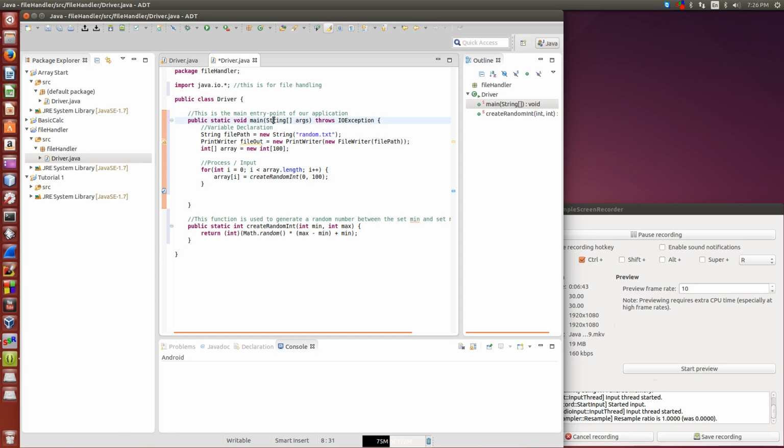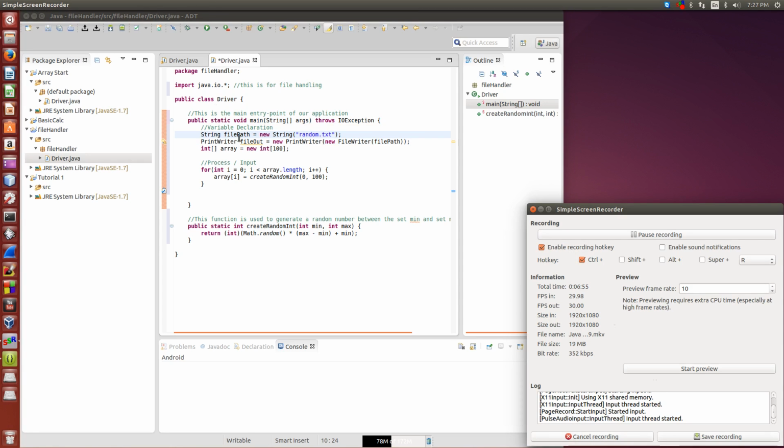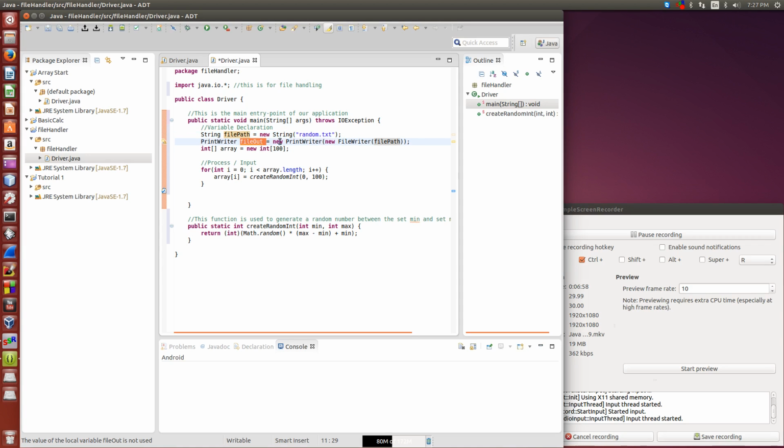So what we've done right now is we've created our variables. We have our file path stored in the variable file path, and then we have our print writer, which is what we're going to use to output our array to the file random.txt, and then we have our array, which initially has no value. Well, it has 100 values in it, but they're all equal to 0. And then to change the values inside it, we're just going to run a basic counted loop that we learned in a previous tutorial, and our random number function, and so it's going to set each index in the array to a random number between 0 and 100.